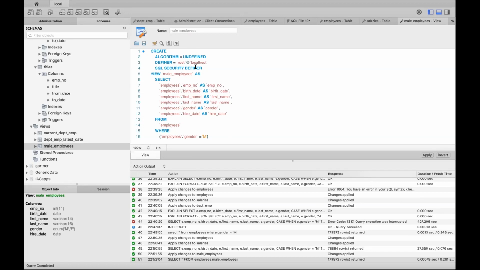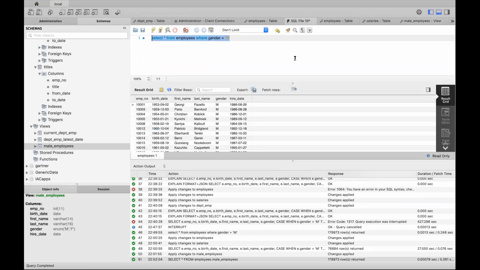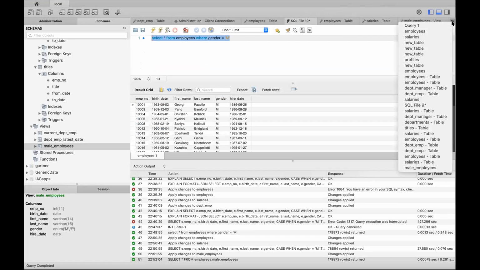Who can have access to it? Right, and it says algorithm undefined. Again, there are different ways to create views. So we didn't specify an algorithm. You can look up in the specification. There's a couple different things that you can do with it, but that's beyond the scope of this. Sure, cool. Okay.